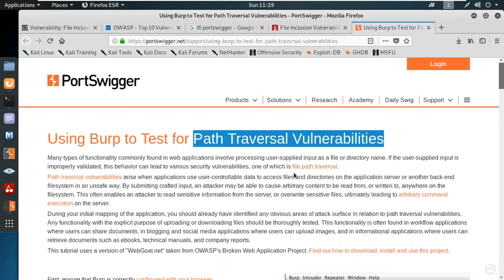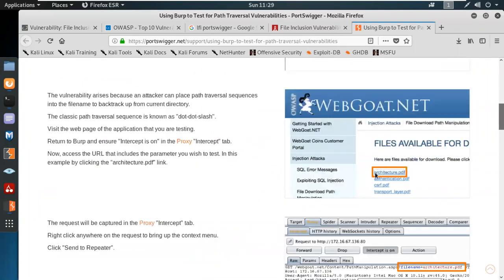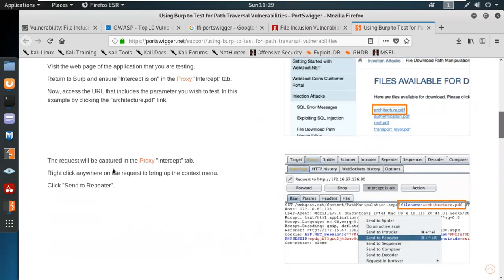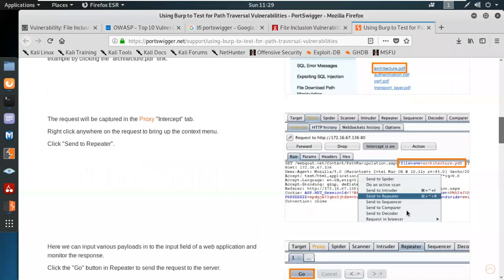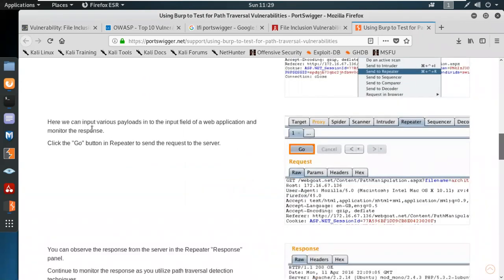If you check over here, it's going to use a file upload server, where architecture.php is present. The request has been captured in the proxy intercept. Right click and you can see the request content, which is send to repeater, and you can see the file name, which is architecture.php. The file name is your include part. I said include and upload files. So over here, how does an attacker simply use those things? Here you can input payloads in the input field of a web application and monitor the response code.